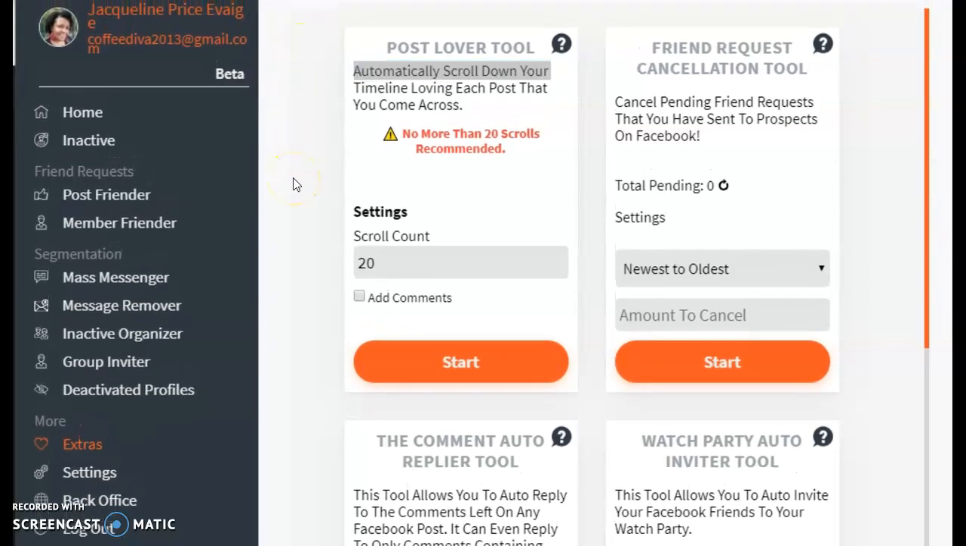This is Jacqueline Price, and I'm back again to share a quick video to share this tool that I found. Another feature I want to share with you guys. This tool is absolutely amazing.